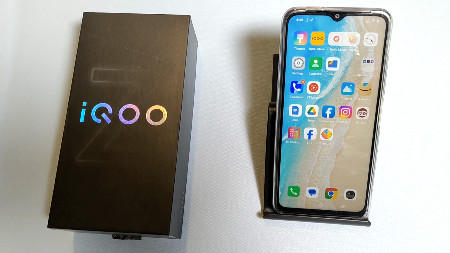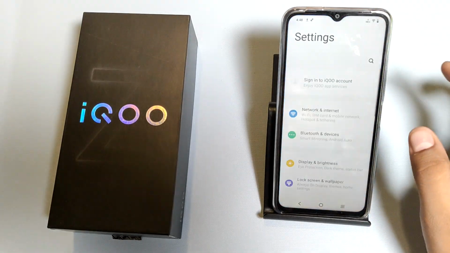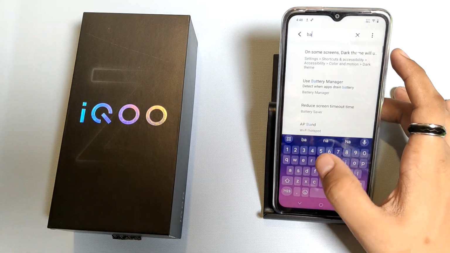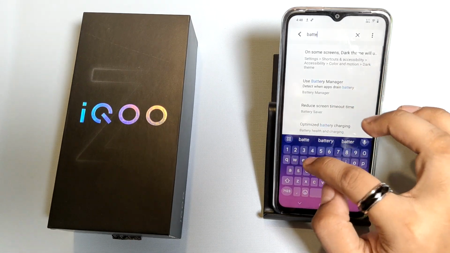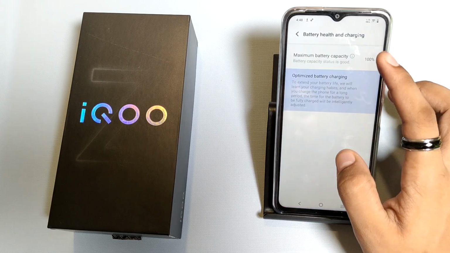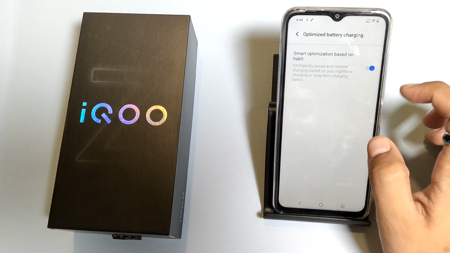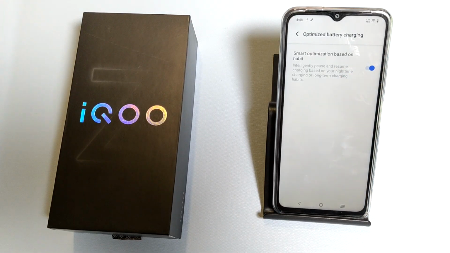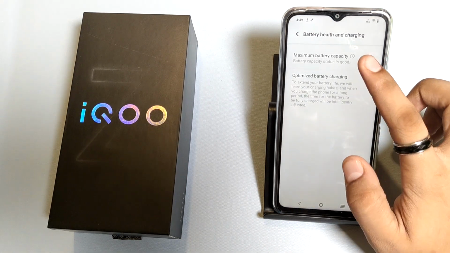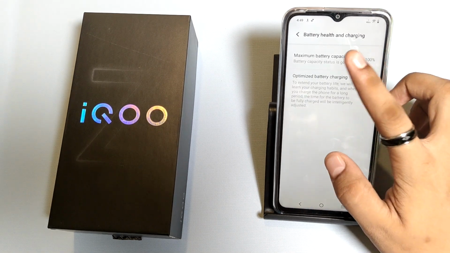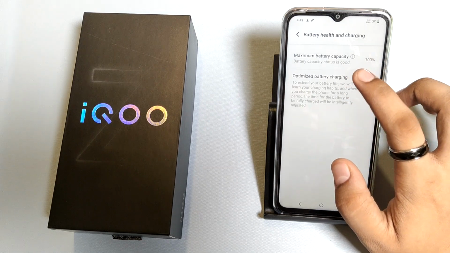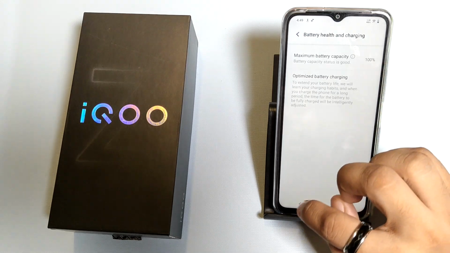First you have to simply open your settings. Here it is. Then click on the search bar and type here "battery", like this. Then you can optimize your battery by clicking on this and clicking on smart optimization based on habits. You have to enable it and you can see the maximum battery capacity. You can see the battery capacity status is good. If it is bad, it will show up here.